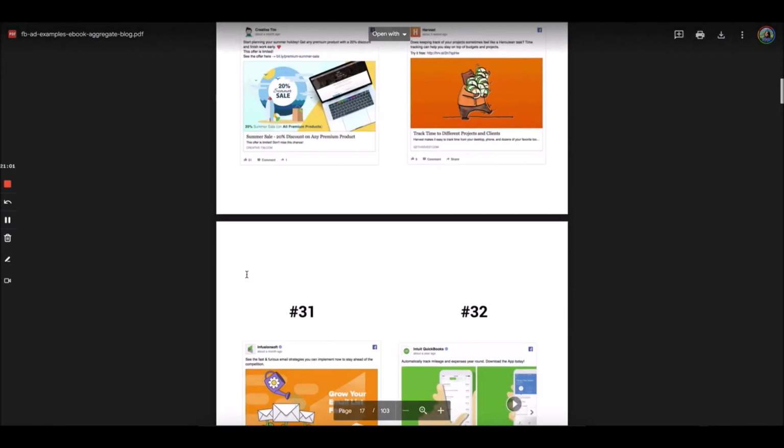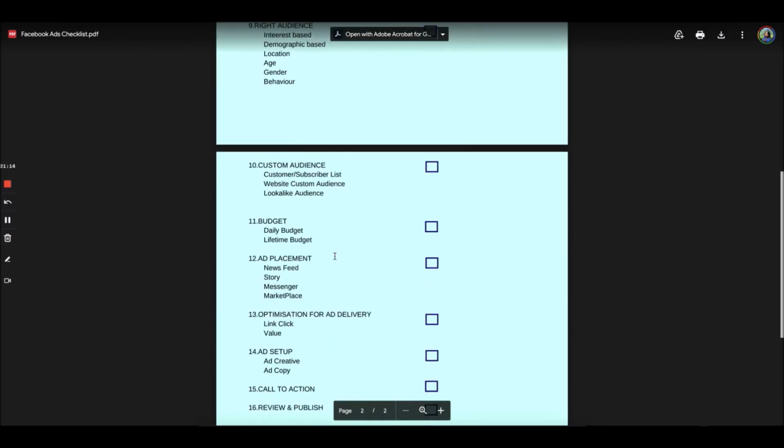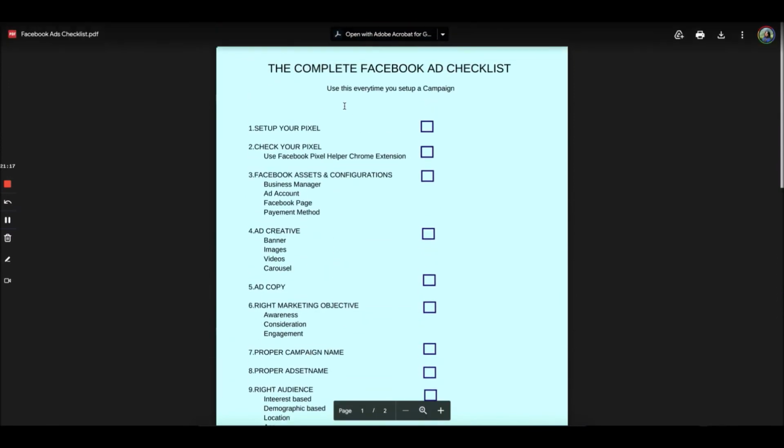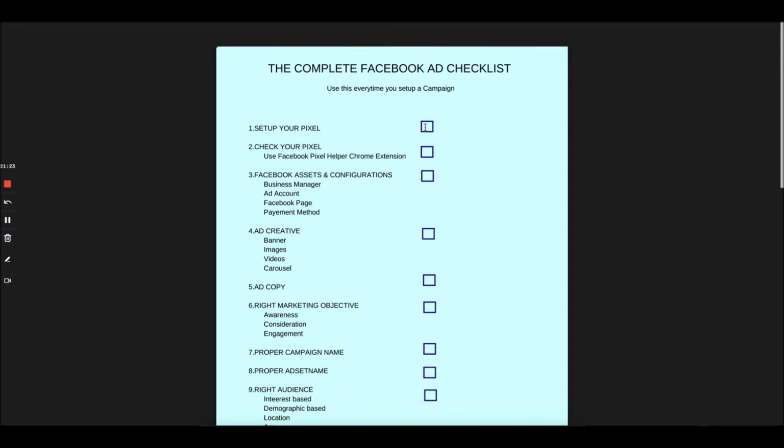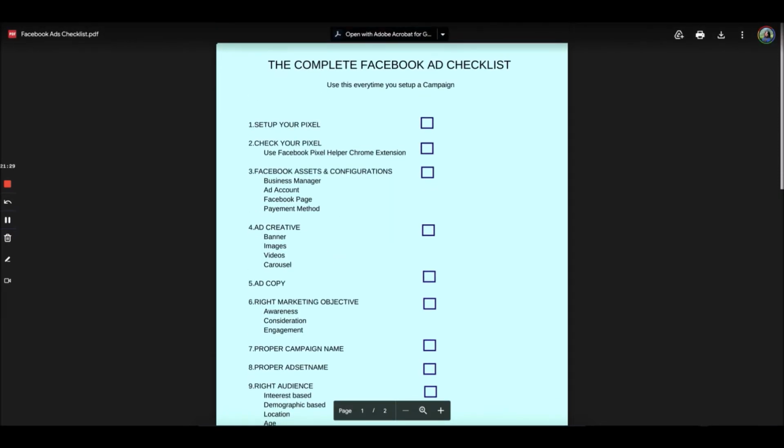What else do you need to run an ad? Then we are also giving you an ads checklist for Facebook, where it covers all the aspects of a Facebook ad and what you should do while setting up a campaign, and you can easily check it by viewing this list and seeing that you have not missed out anything.